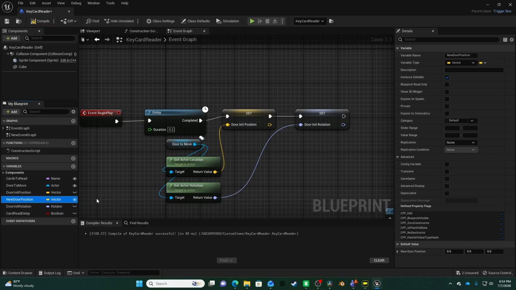The vector for new door position, I also have instance editable. This is not nearly as important, as you can make this however you want it to be, but the reason I made it instance editable is that all the doors in my maps simply teleport or move to negative like 100 or negative 1000 underneath the map, just for the simplicity of moving it off of the map and then moving it back when we need to. But you can do whatever you want with this.